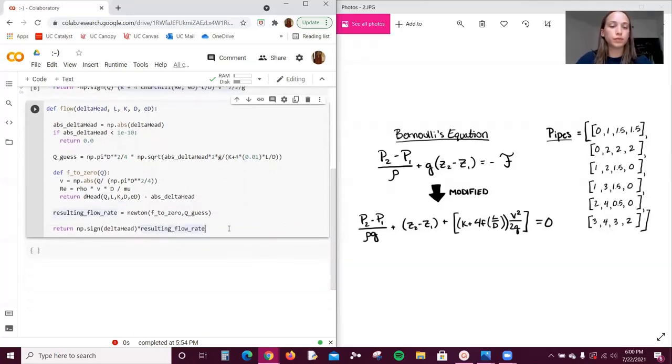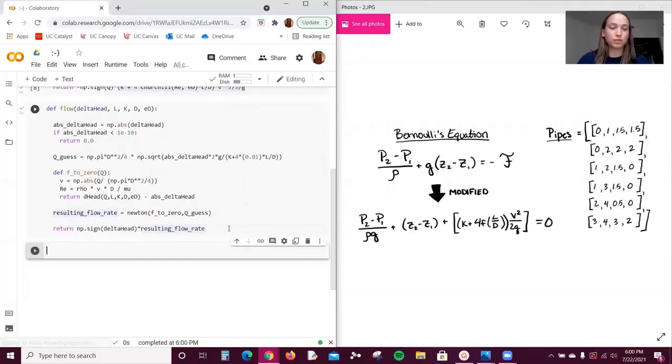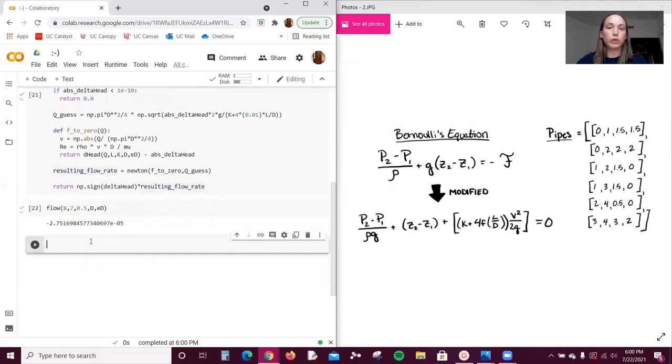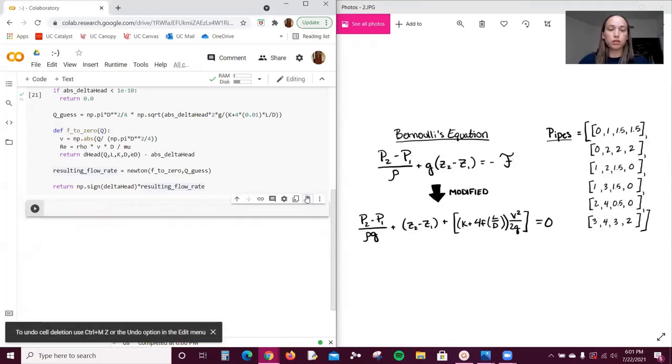Okay, cool. So that's a good sign. We want a positive value to give us a negative, and we want a negative to give us a positive of the same magnitude. So we're good to go with that.